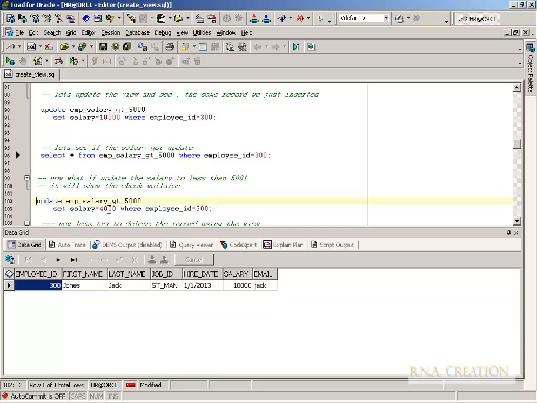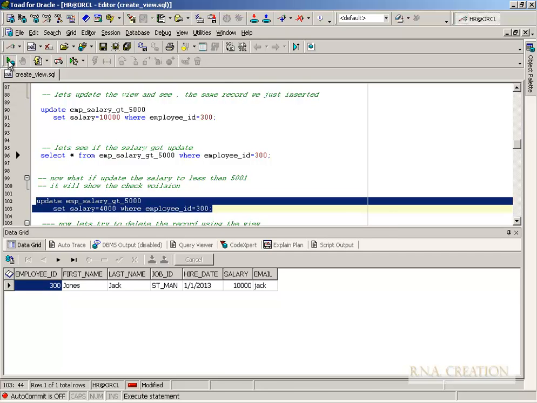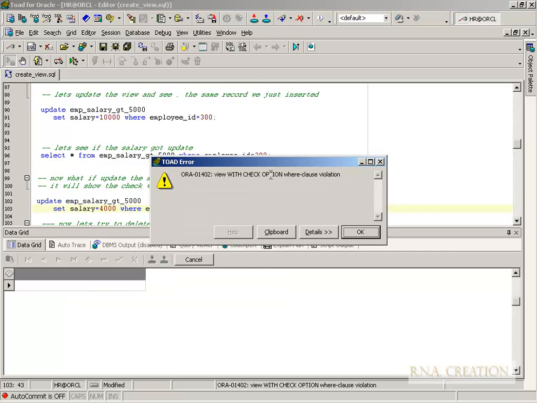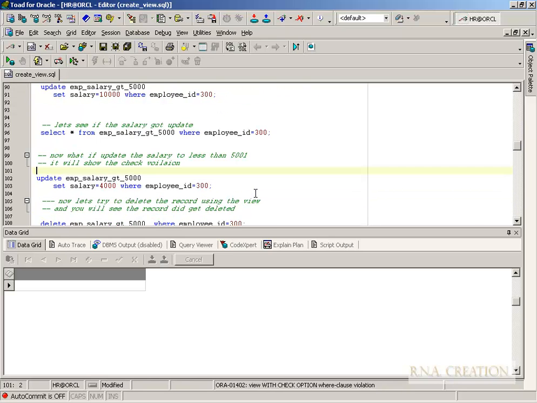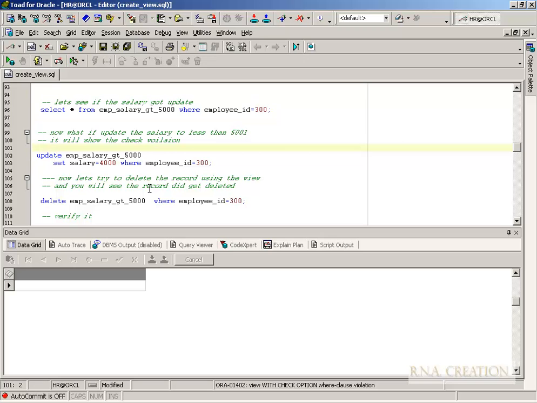Now let's say I try to update the same view again by making the salary $4,000. Now this violates the rule because the salary has to be greater than $5,000. So this should fail. Now again I try to execute, and it says view with check option where clause violation. It failed. Now you have understood what basically a view is.